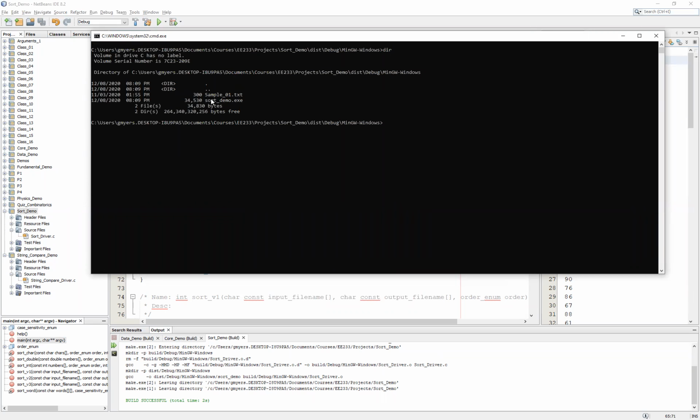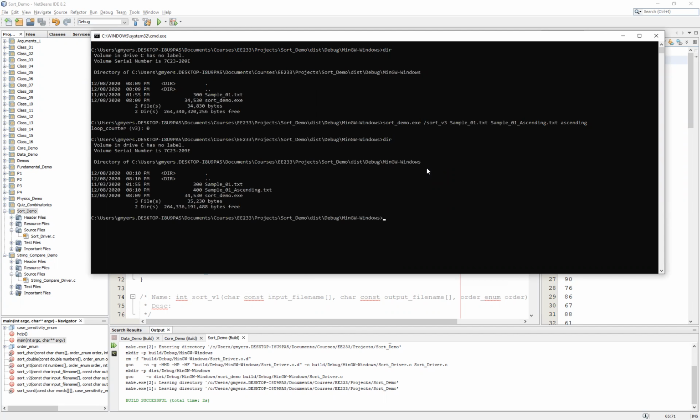We're going to specify the input file name as sample_01.txt. For the output file name, I'm going to use a fairly verbose file name. In this case, it's going to be sample_01_ascending.txt. And I want to specify for the order ascending. I hit enter, and we simply come back with loop counter version 3. That at least indicates that that printf at the bottom of our sort version 3 seems to be running.